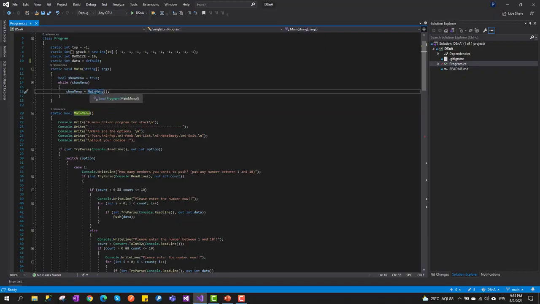If somebody is pressing 6, it returns false, the overall condition will be false, we will come out of the loop and the program will be closed. This is how the concept is. Initially, of course, we are assuming that it will run, so by default it is true. Now let's see what is happening in the main menu.